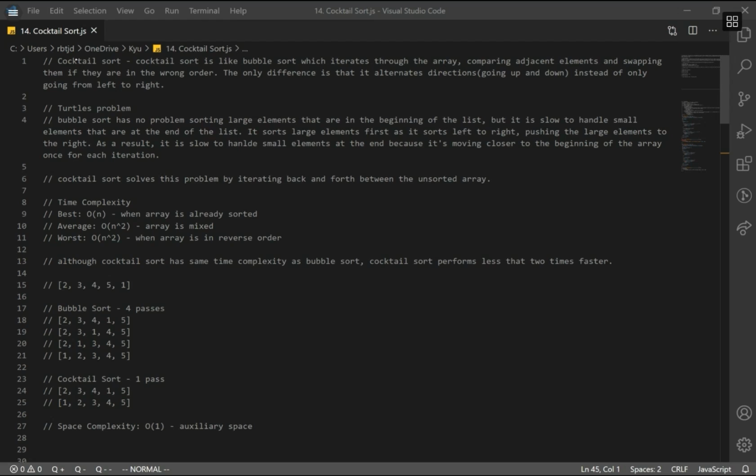Now today we are going to go over what cocktail sort is. Cocktail sort is a variation of bubble sort. So if you don't know how bubble sort works, definitely check out the previous video. Bubble sort iterates through the array, comparing adjacent elements and swapping if necessary. The only difference between cocktail sort and bubble sort is that cocktail sort alternates directions.